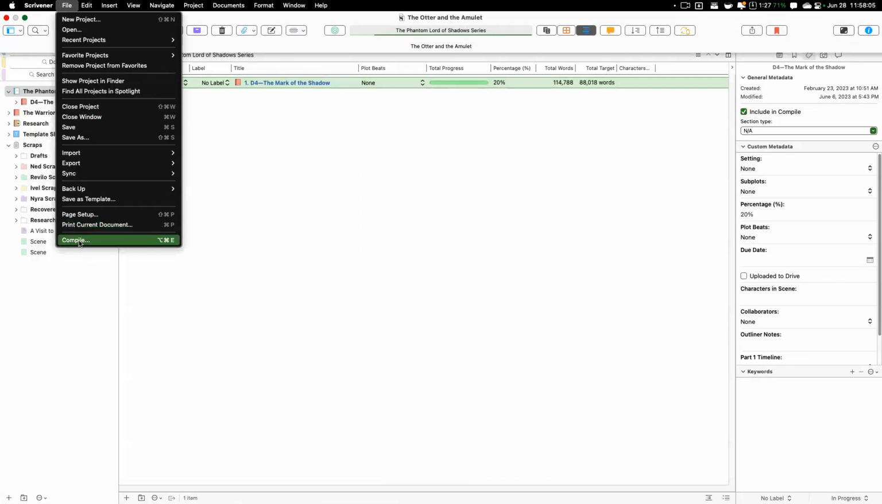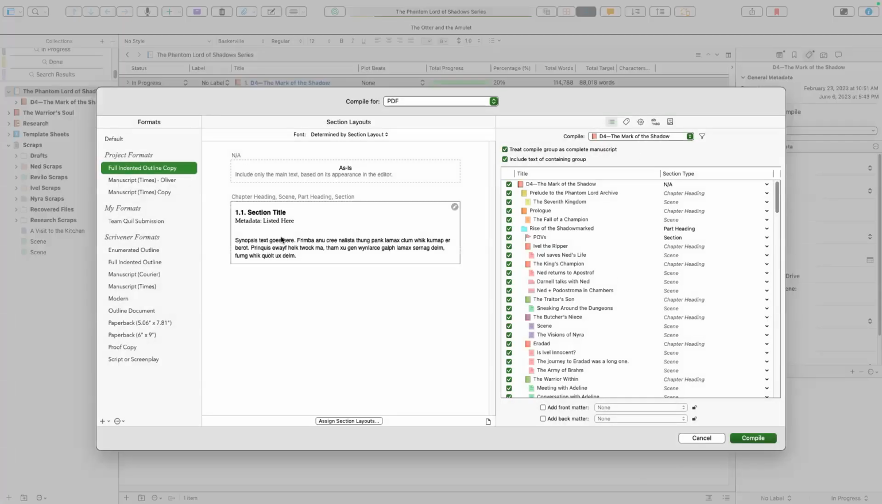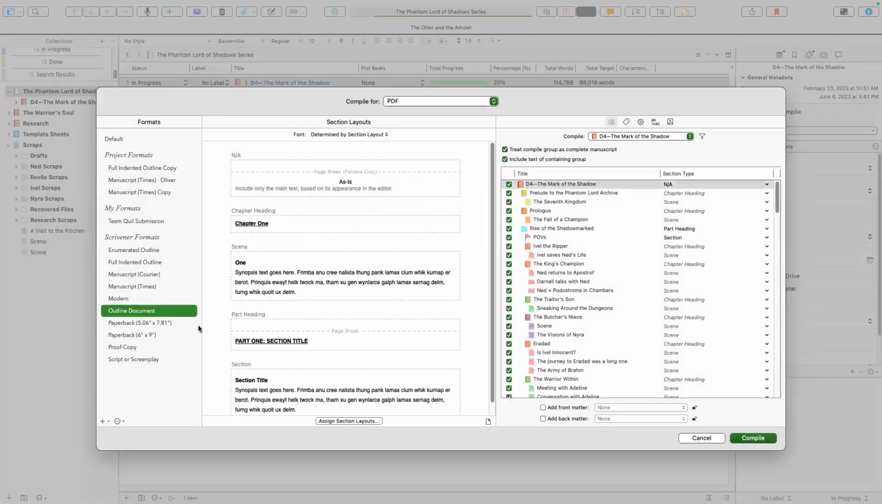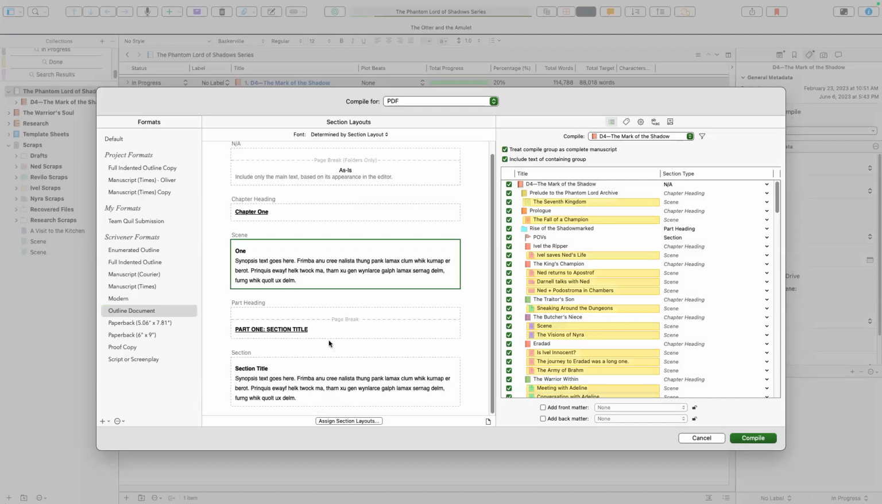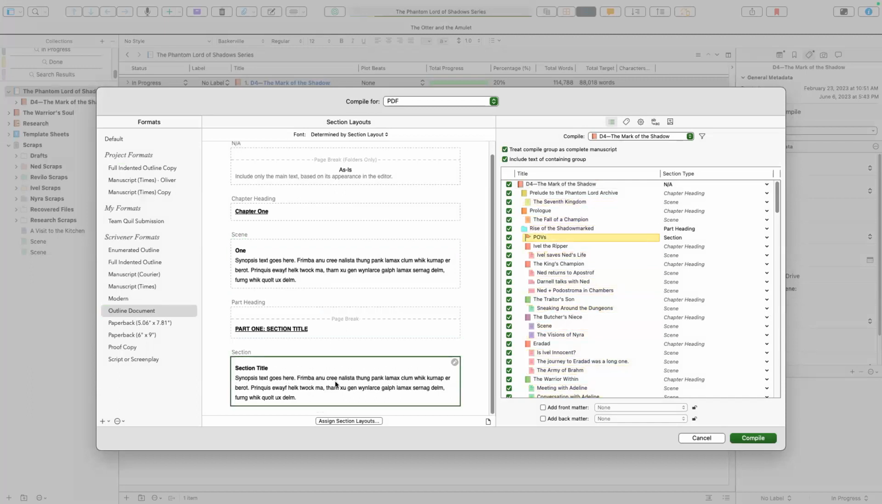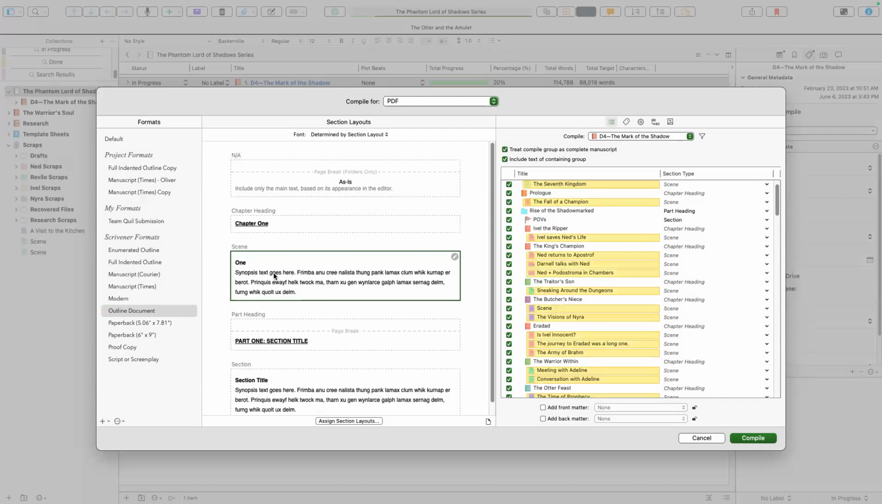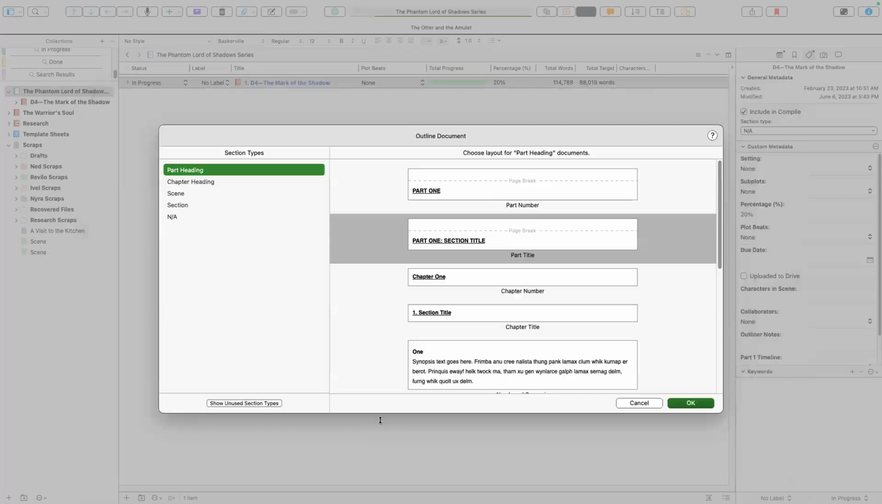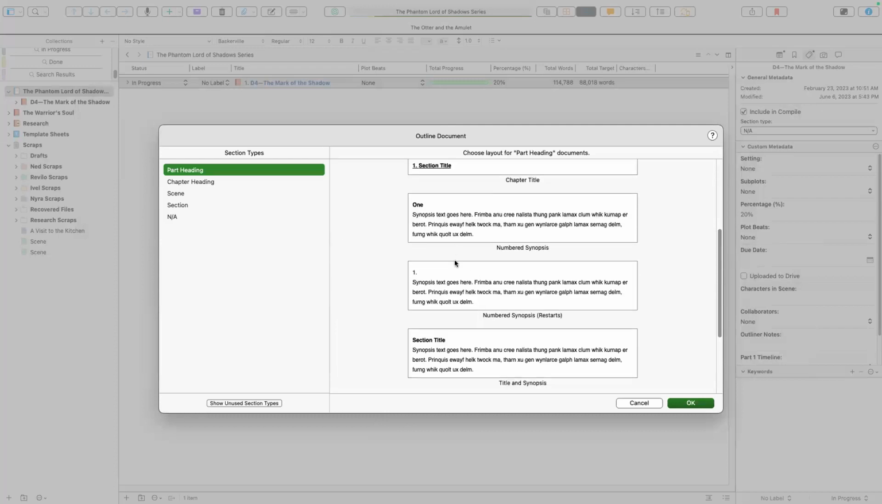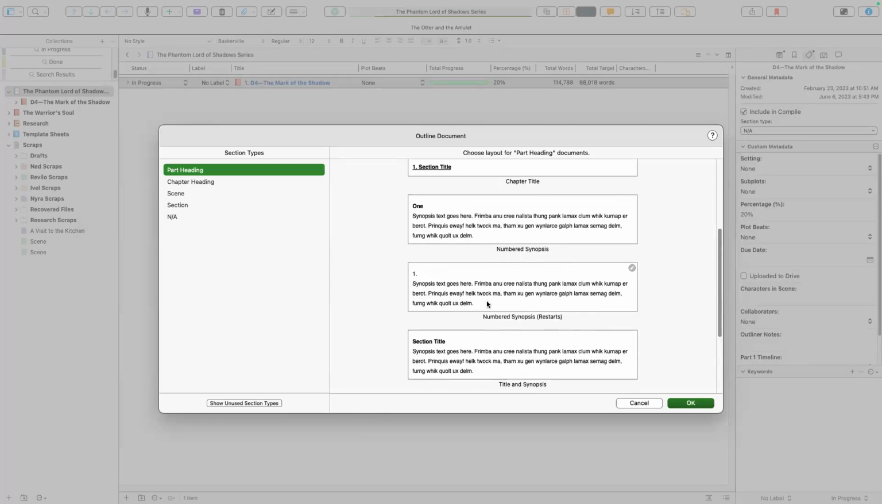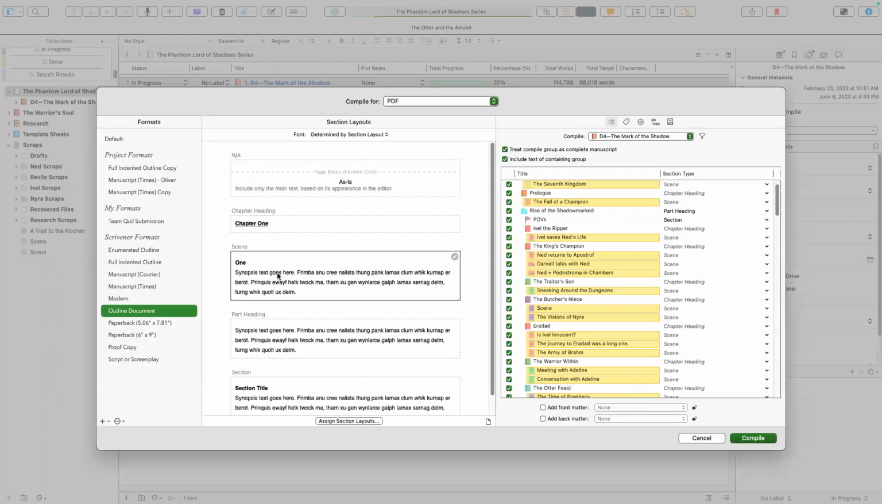We're going to go here, compile. And I'm going to go here to our outline document. You can see this. We have here chapter one. Maybe that's not quite how I want it set up. Section title. Yeah, that's fine. Part section title. Yep, that works. And our scenes, 1, 2, 3. Actually, you know what? We're going to change this real quick. For our scenes, we're not going to use one. We're just going to use the synopsis like this. Okay, it's just going to be the synopsis.